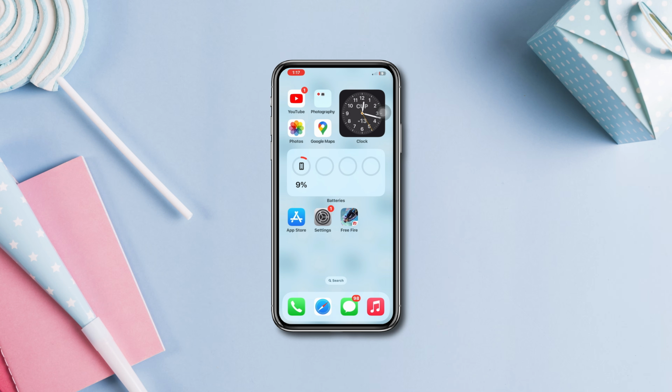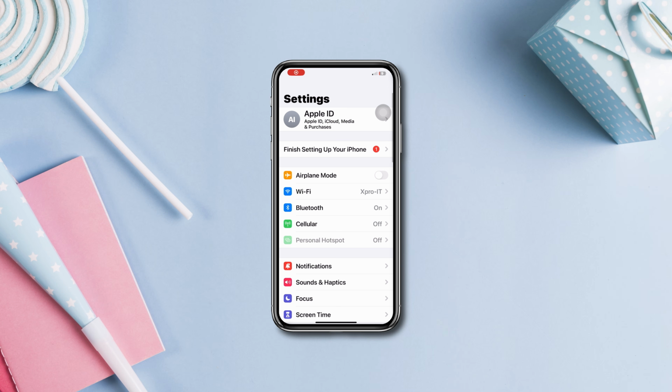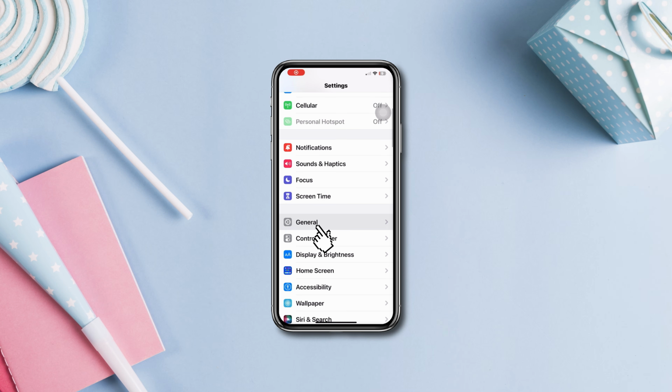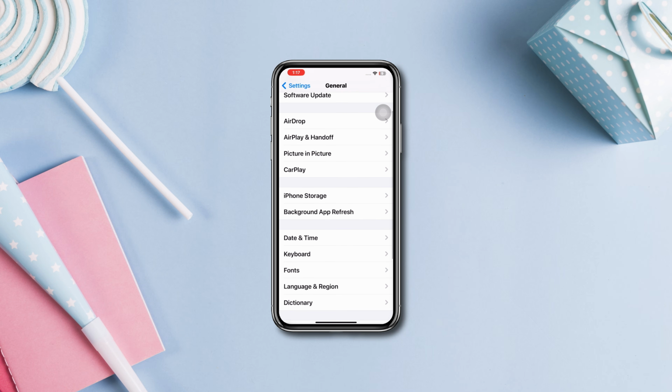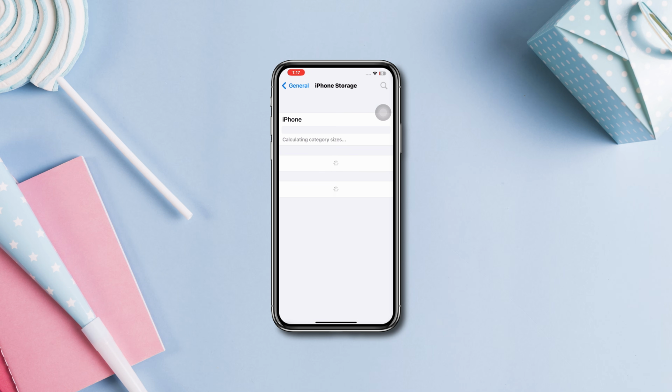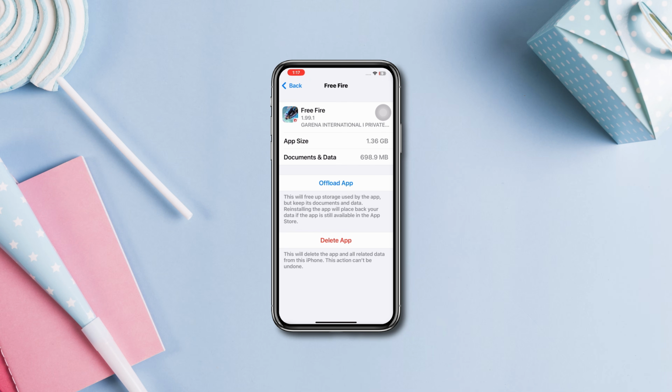Solution 2. Offload the app. Open Settings, scroll down, tap General, scroll down, tap iPhone Storage, find Free Fire, tap Offload, then tap Reinstall.